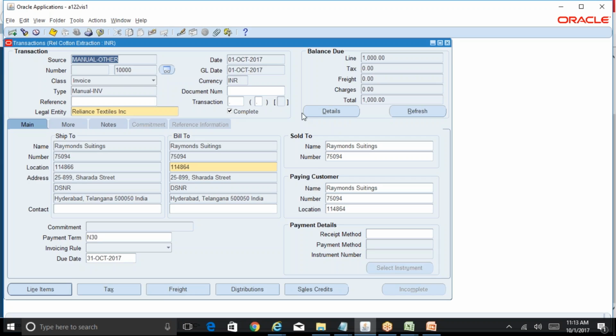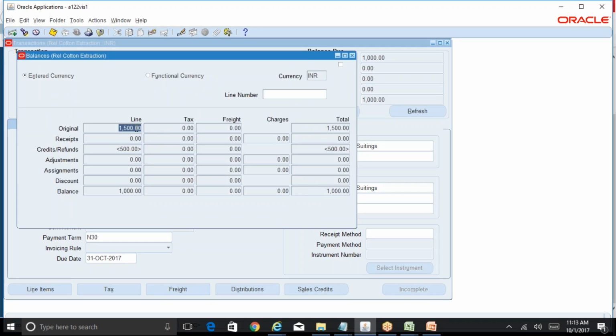Okay, so this is the original invoice. Earlier it was showing balance as 1500. Now it is showing 1000. You can see, click on details. 1500 is the original balance. 500 is the credit. And now the outstanding balance is 1000.